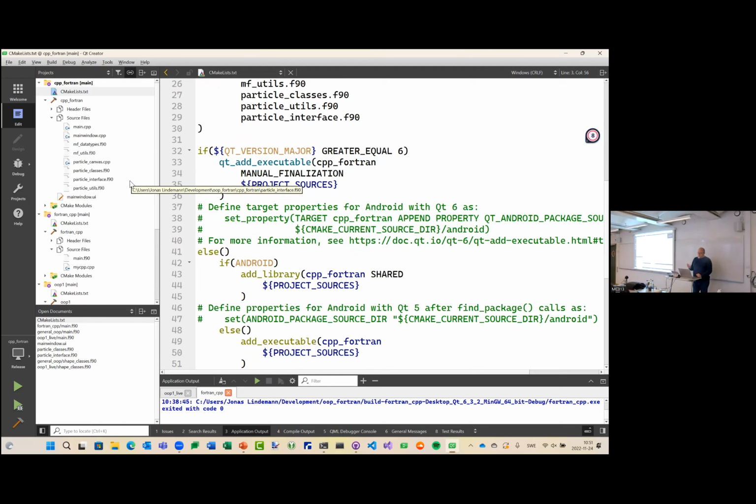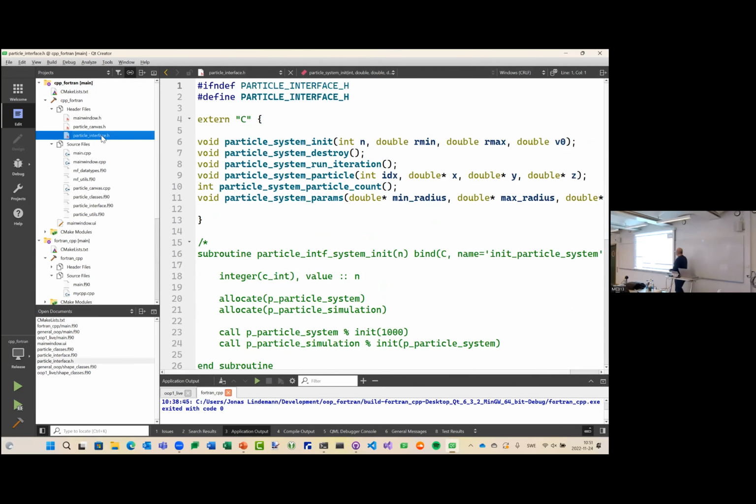What I need to do now is provide a way for C++ to see my Fortran interface. So I made a header file here called particle interface. You probably recognize this now. I declare my routines again, those that are part of my interface module, but I declare them in C syntax now instead. So you have init, number of particles, rmin, rmax, speed, destroy, run iteration, system particle, and so on. You can see I copied it in just to create these declarations.